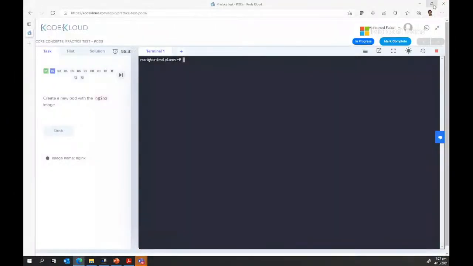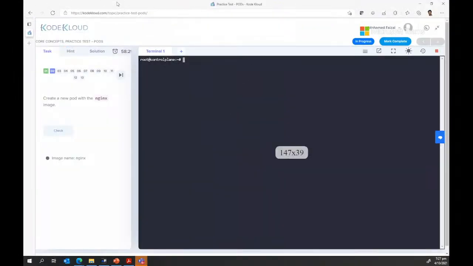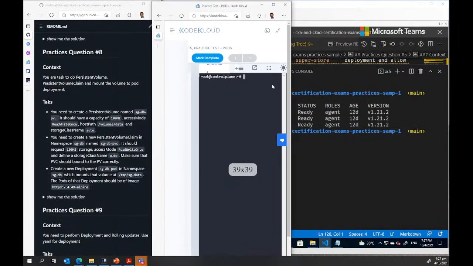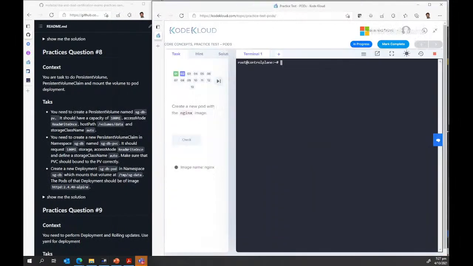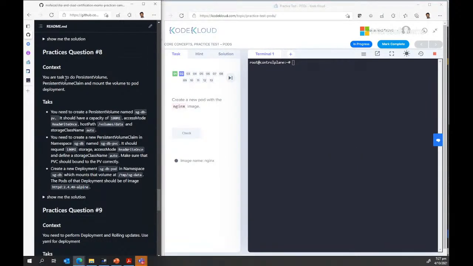Just reduce this so that I can put it here. You can see side by side. Okay, so let's assume that this is the exam panel. Your panel will look like this. In the actual exam it will also look like this.